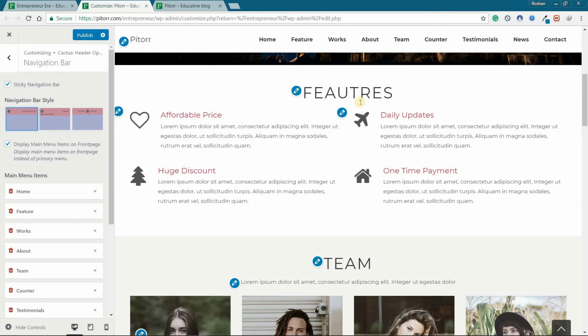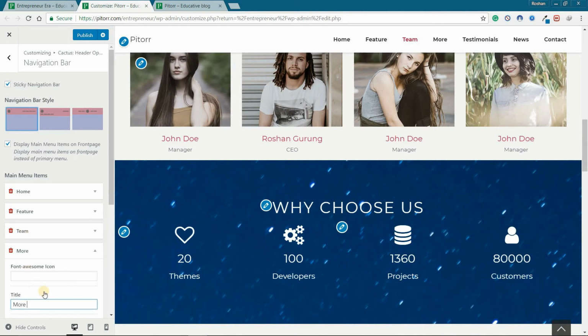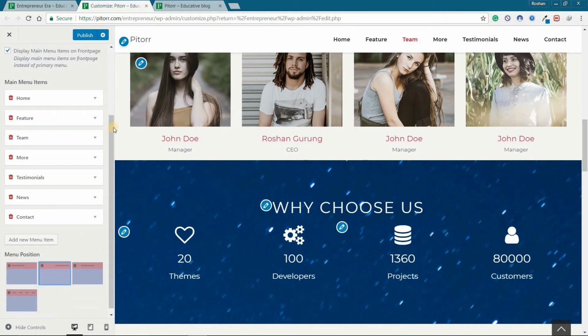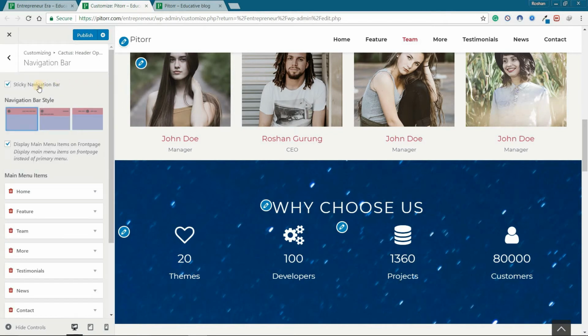And since we don't have this walk theme, we will not be adding this. We also have not included our about page. Counter we have included, but the name should be more. So let it be more only. This is testimonial, let it be contact page. But if you don't want this to appear in your page, you can just deselect this one.